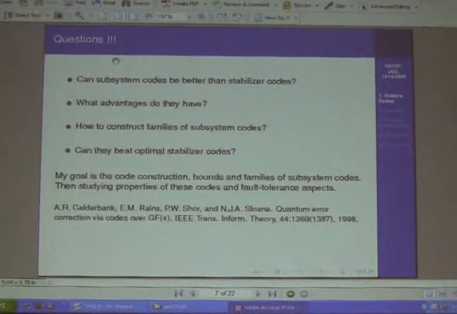Before I go to the construction, because I'm going to give many code constructions and many families, I would like to ask some questions just to refresh the audience. So, can subsystem codes be better than stabilizer codes? We heard in this conference more than five talks about subsystem codes. My approach here to analyze them is basically algebraic analysis, not fault tolerance analysis or physics analysis, but mathematical analysis.